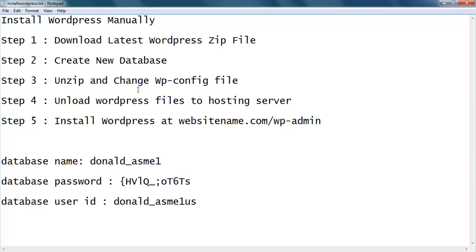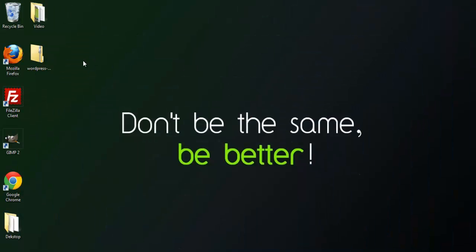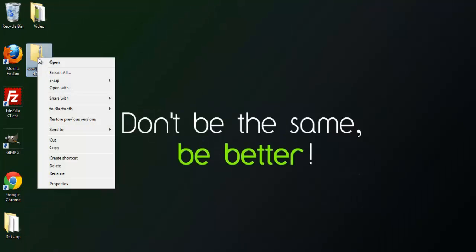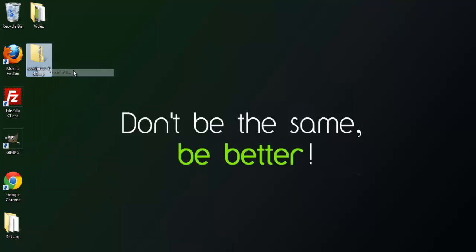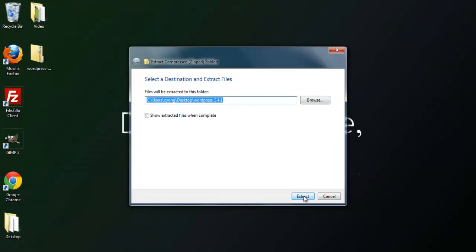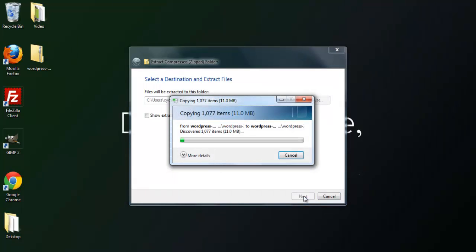So the next step is to unzip the WordPress file you just downloaded and make the changes on the WP config file for the new database name, user ID and the password. So I already downloaded the WordPress file. Okay, so I go to my desktop. So this is the WordPress file I just downloaded. Just unzip your WordPress file. I just unzip it to my desktop. It takes a few seconds to unzip the file.